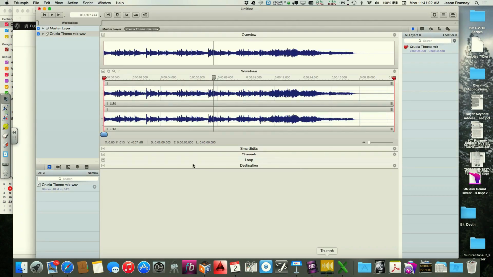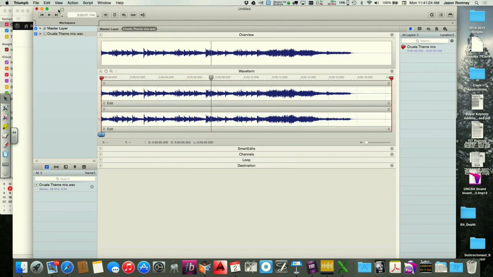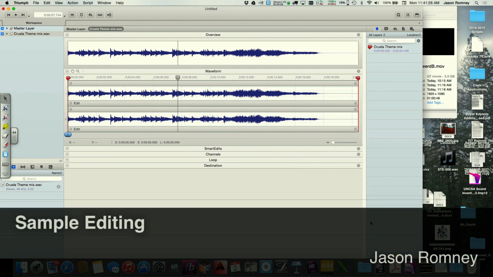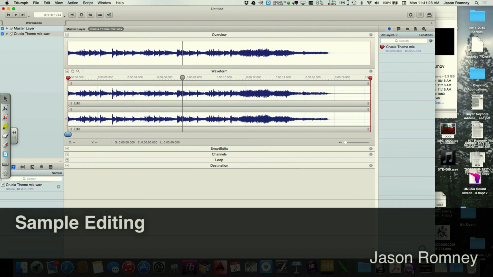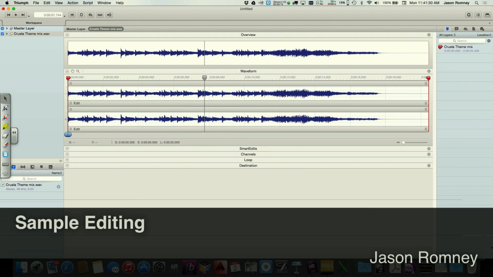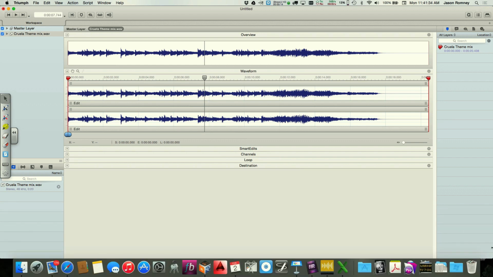All right, so this is my sample editor that we're going to be teaching you. It's called Triumph, but let me just tell you a little bit about sample editing to begin with. In the early days when we were first starting to do digital audio on computers, the hardware was so limited. The hard drives were very small. The CPUs were slow, and we had very little RAM.